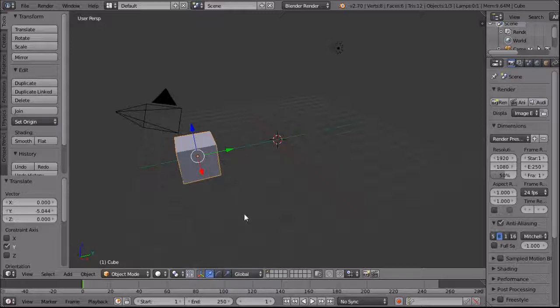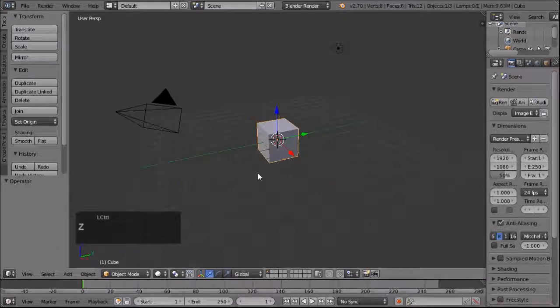If you want to undo anything that you've done in Blender, you can hold down the Control key and tap the Z key, and it will undo the last command that you've done. So in this case, I've done an undo on that move.